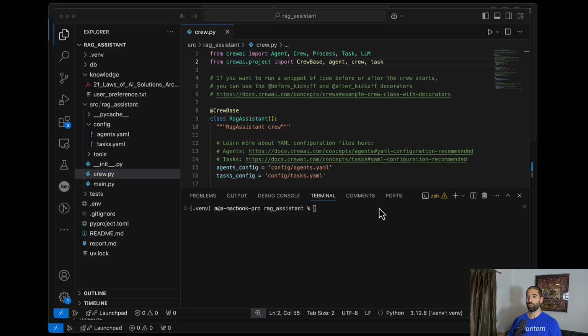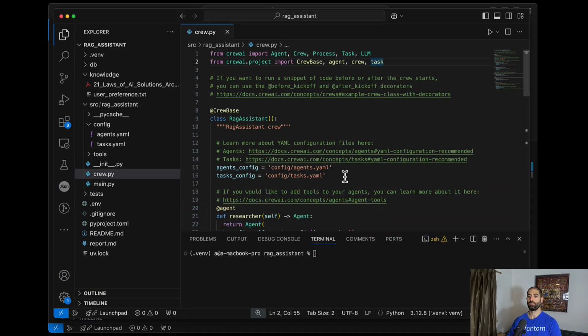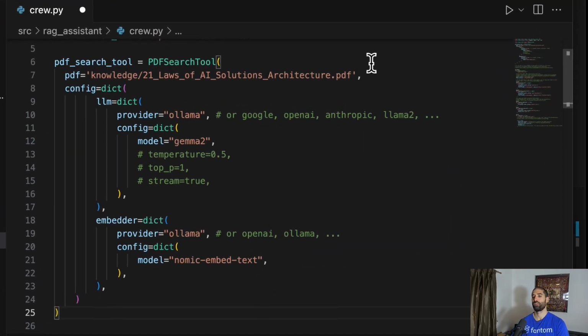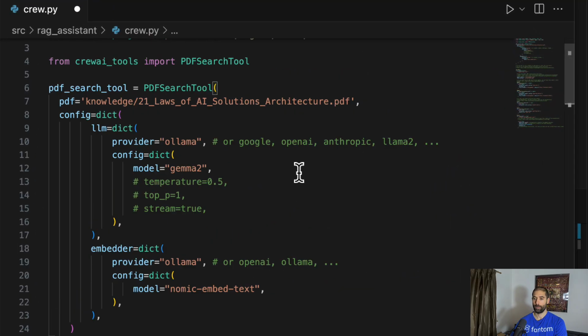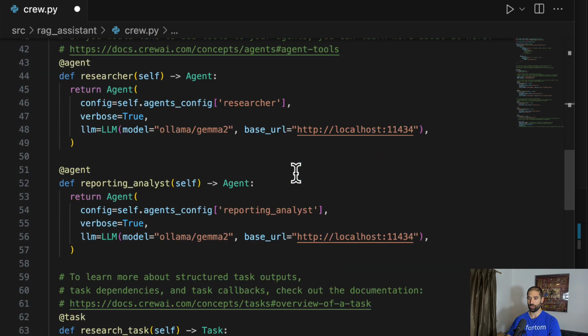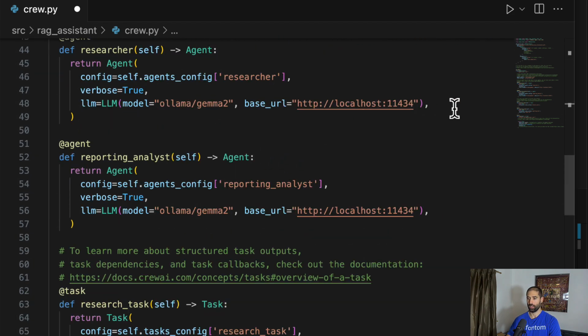to be using. CrewAI actually has a built-in RAG tool specialized for performing RAG against PDFs. So let's import it and give this tool to our researcher agent, like so.